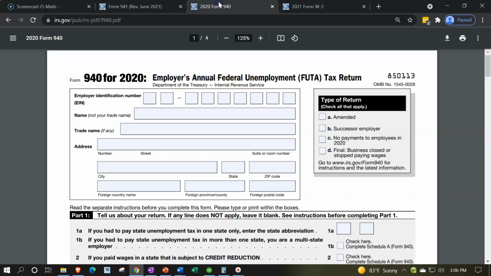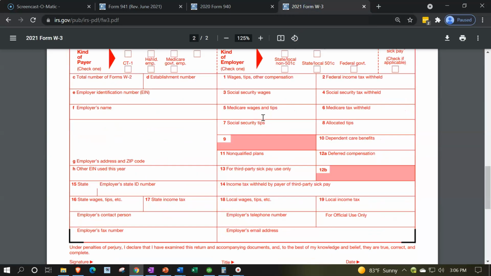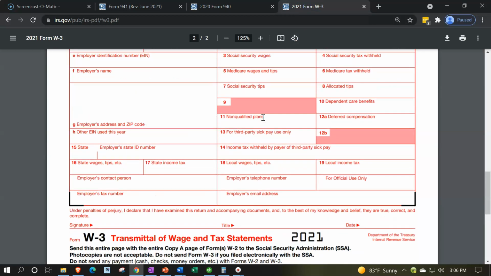And then we've got the 940 at the end of the year, which is the Federal Unemployment Tax Act, which is an employer-only tax, not taken out of the wages of the employees. And then, of course, the W-2s and the W-3, the W-3 summing up, in essence, the W-2 forms.